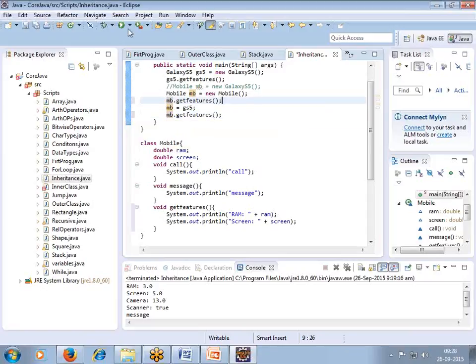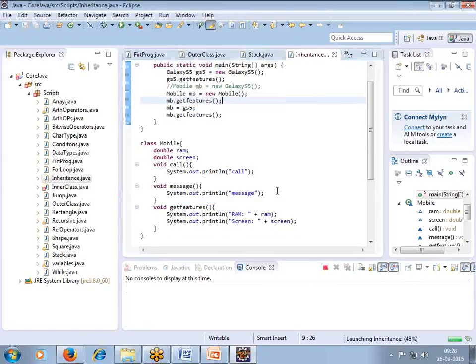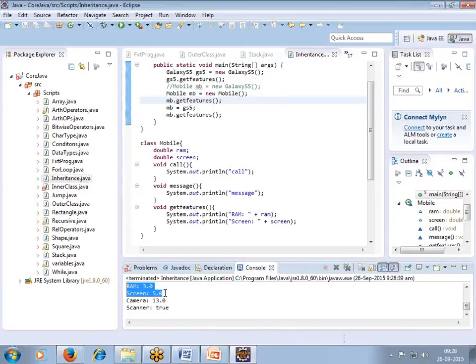So just let me run. See, look at that. First one. This is a Mobile method, only RAM and screen. Sorry, clear this. Yeah, this one. RAM and screen displayed from the Mobile method. Again RAM, screen, camera, scanner with values 3.0, 5, 13, true. These are displayed from the Galaxy S5 class. It is getFeatures of Galaxy S5. It is getFeatures of Mobile.